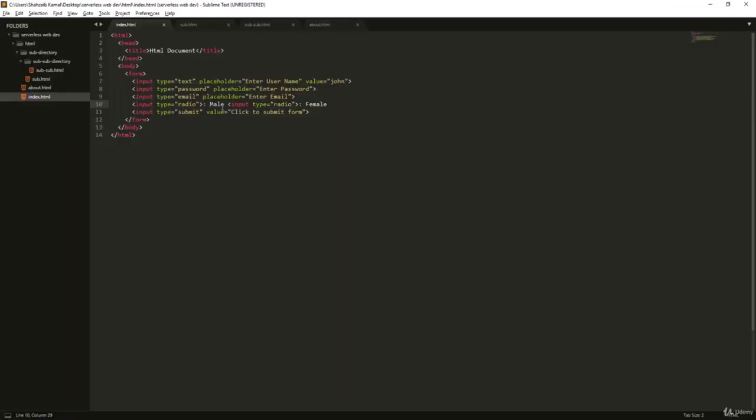So go back there and we have to use another attribute, which is the name. Now we are naming the radios. The name attribute is really important when you are working on any kind of server-side technology like PHP. We call the inputs in PHP to receive the data from the form by their name attributes. So here I'm just putting the name as gender.